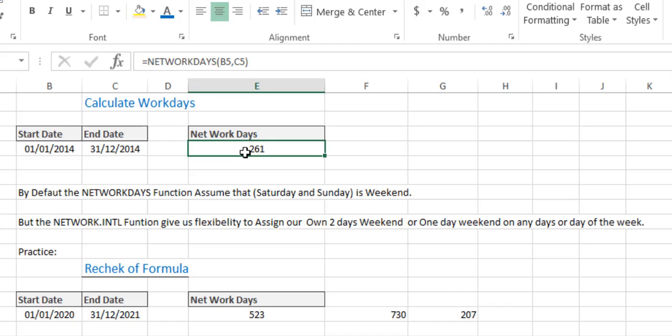For example, from 1/1/2014 to 31/12/2014, how many work days are there? So there are 261 work days, network days. This NETWORKDAYS function is used in Microsoft Excel.